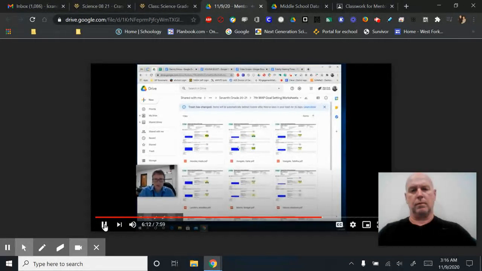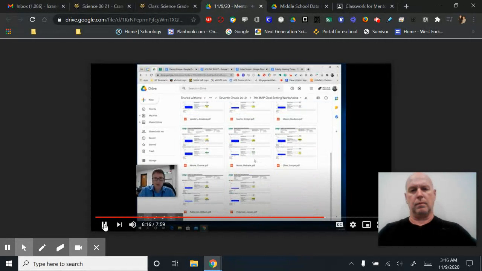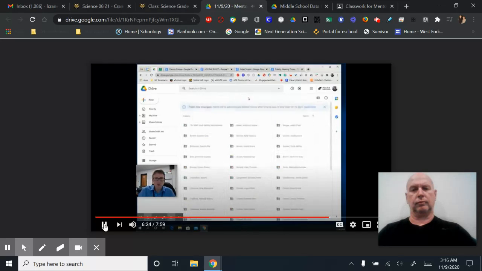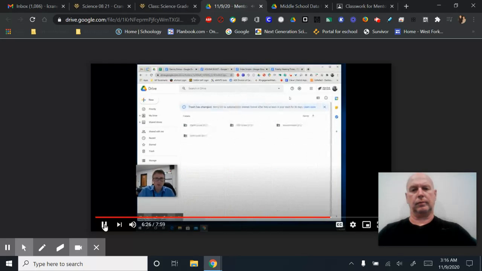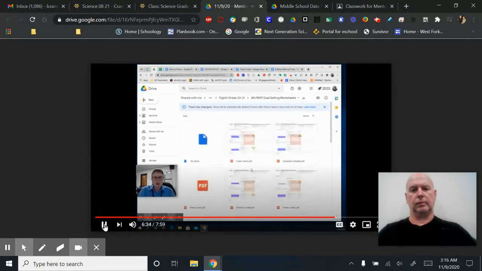Here's some math worksheets that are in the 7th grade folder that need to be moved over to these kids' folders. So for Oliver, Jackson Peterson, we need to go through and clean that up for our kids this week so they have all the stuff. If you have a virtual kid, go ahead and put theirs in there as well. That way it's all there.